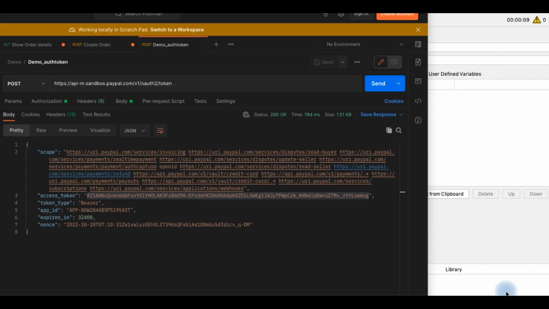Before moving to JMeter, I would love to walk you through the microservices API which we will use for the demo today. I will show you first in Postman how this API works, then we'll move to JMeter. We will be using two endpoints here. One is auth token and we will be using another endpoint called show order.